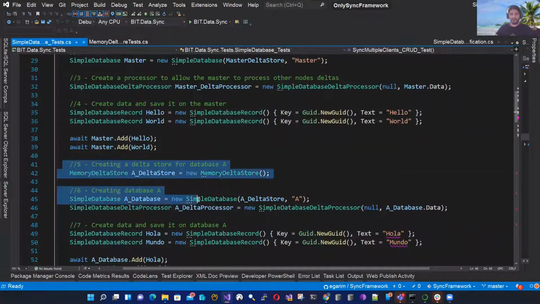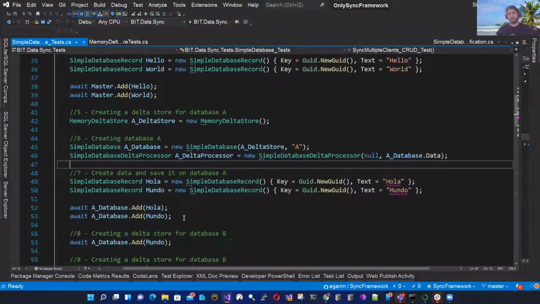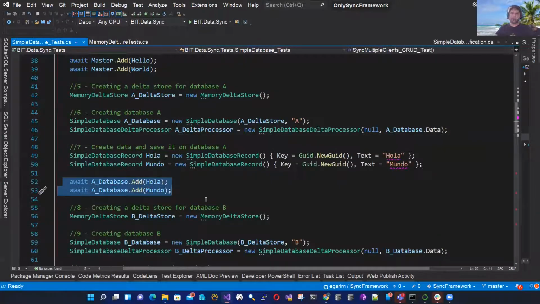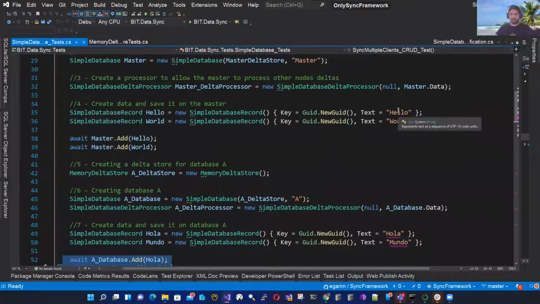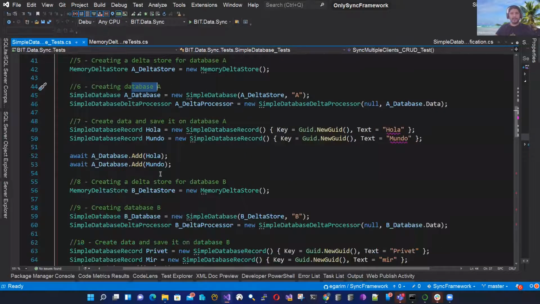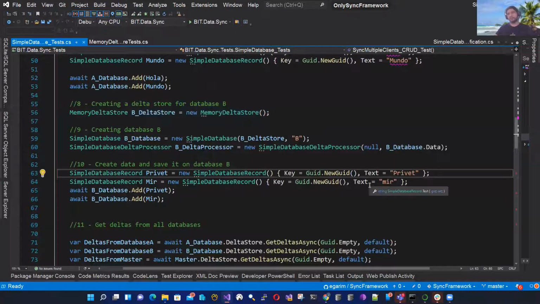Here we have client A, and it's exactly the same process as in the master. You declare a delta store, then a database, and a processor. After that, I add 2 more records. The first 2 records that I added had the text hello world. The next ones are the same, but in Spanish, so it's hola mundo. So client A is writing hello world in Spanish. Then I do the same for client B, or node B, and in this case, instead of hello world, I use Привет мир, which is hello world in Russian.